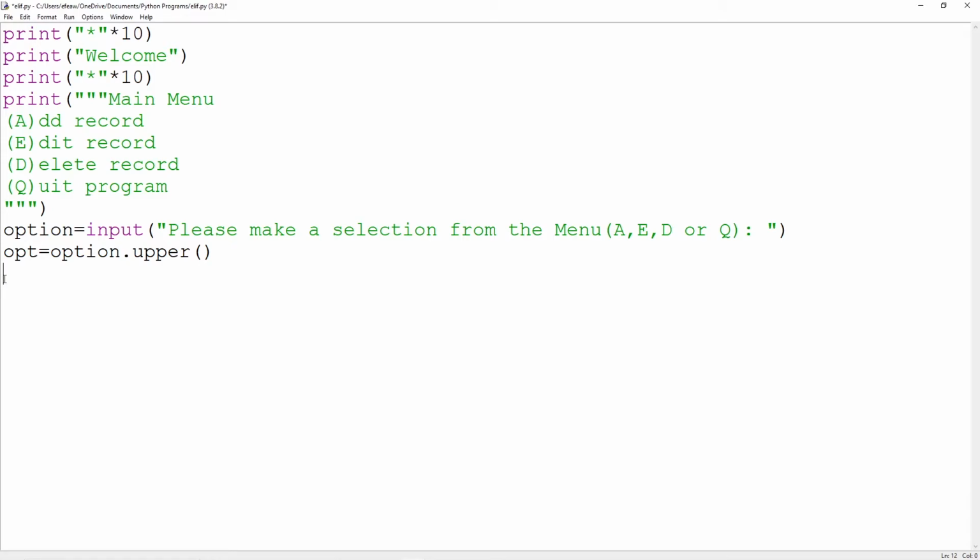Our second Elif program. This program presents the main menu to the user and asks the user if they want to add a record, edit a record, delete a record, or quit the program. So we're asking the user to make a selection from the main menu. So let's do our Elif statement.